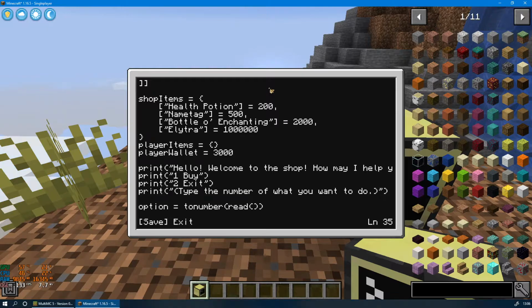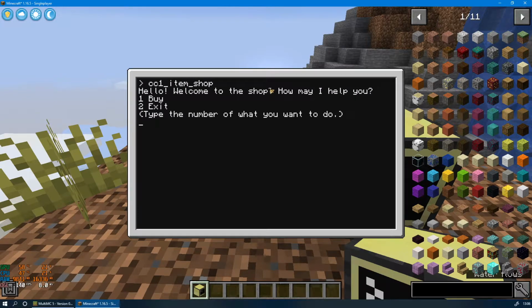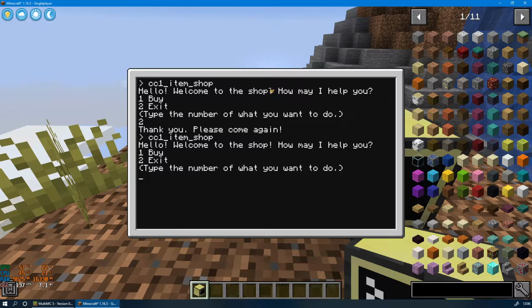Alright, let's try to run this again. And it works! Now I need to play through the program to make sure everything works the way it should. If I type 2, it should exit the program. If I type anything else, it should do the same.